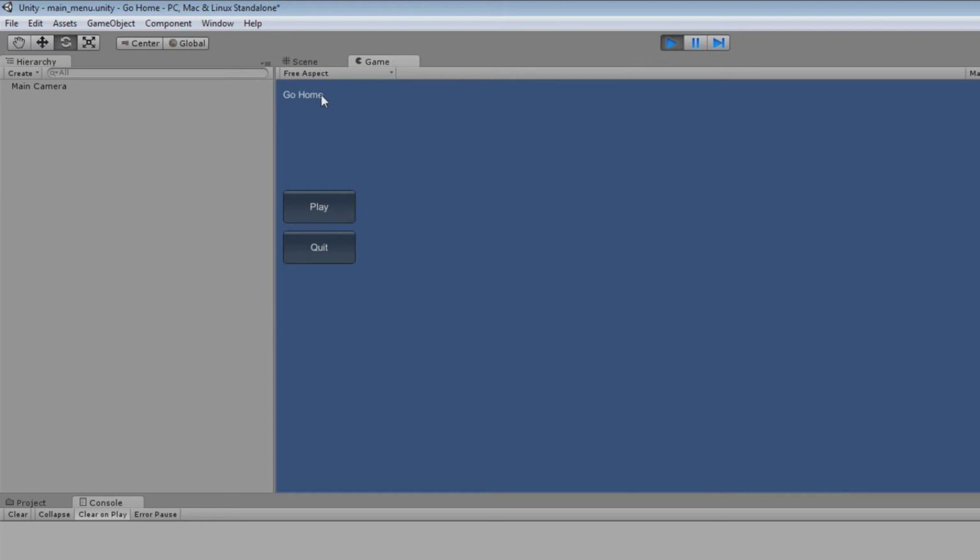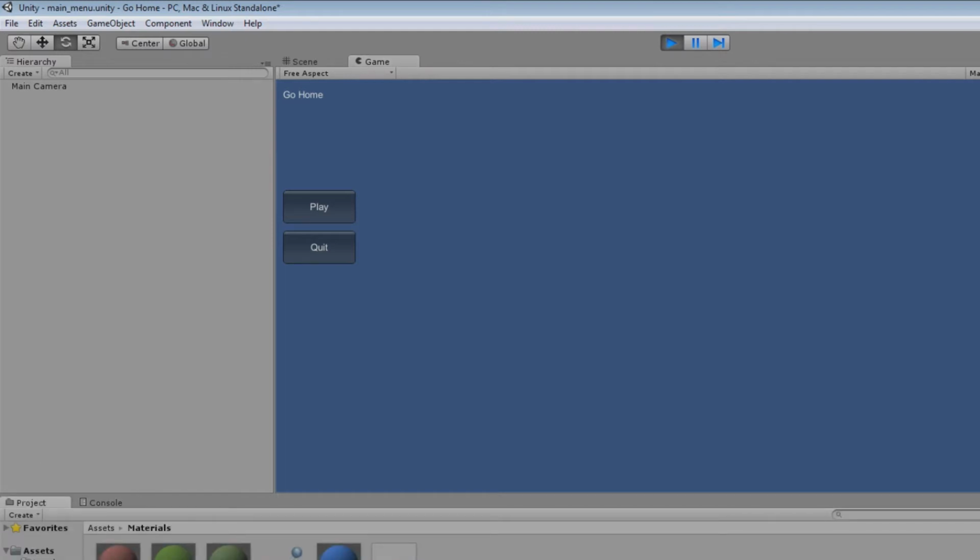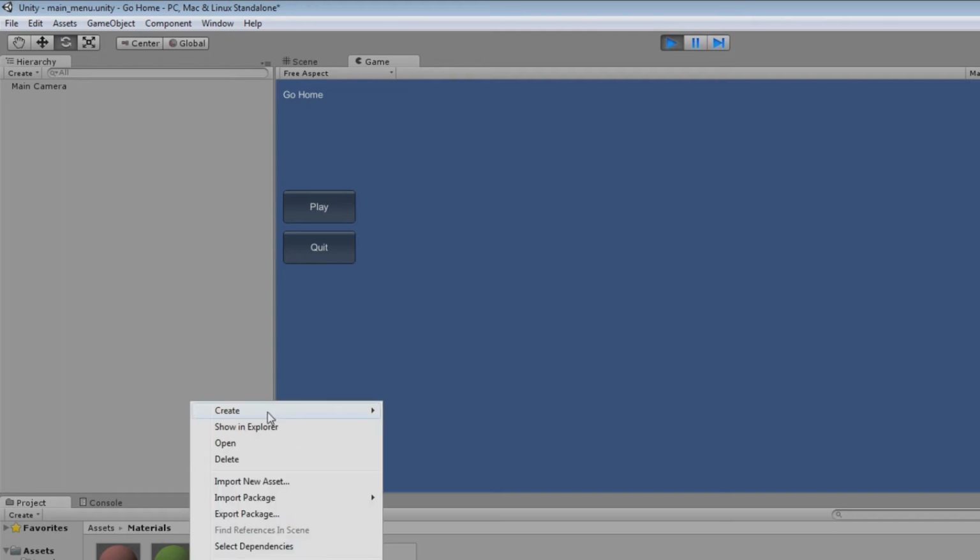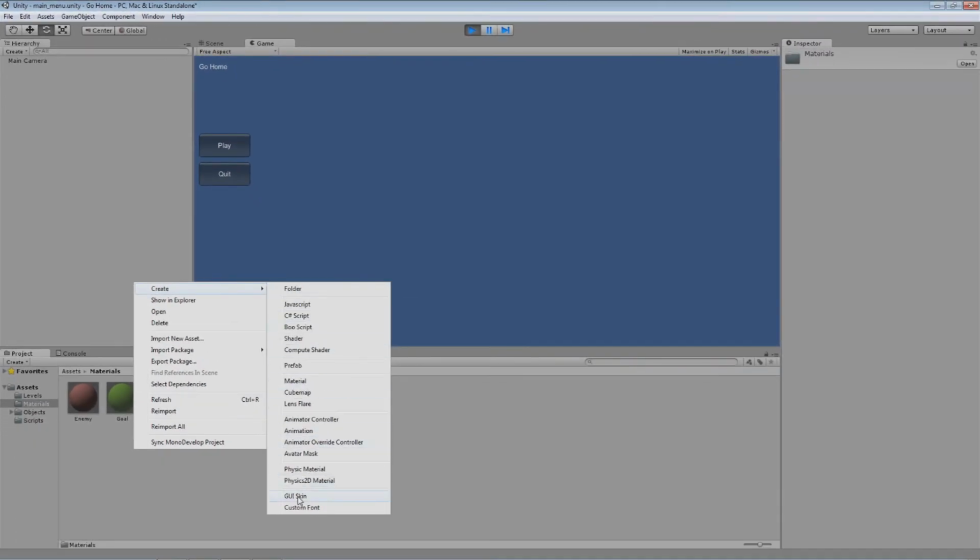But notice that text doesn't look too good. Well, how do we change the size of that label? One thing we can do is go to materials. We'll create the new GUI skin in materials. I want to right click and click create, and we're going to create a new GUI skin.